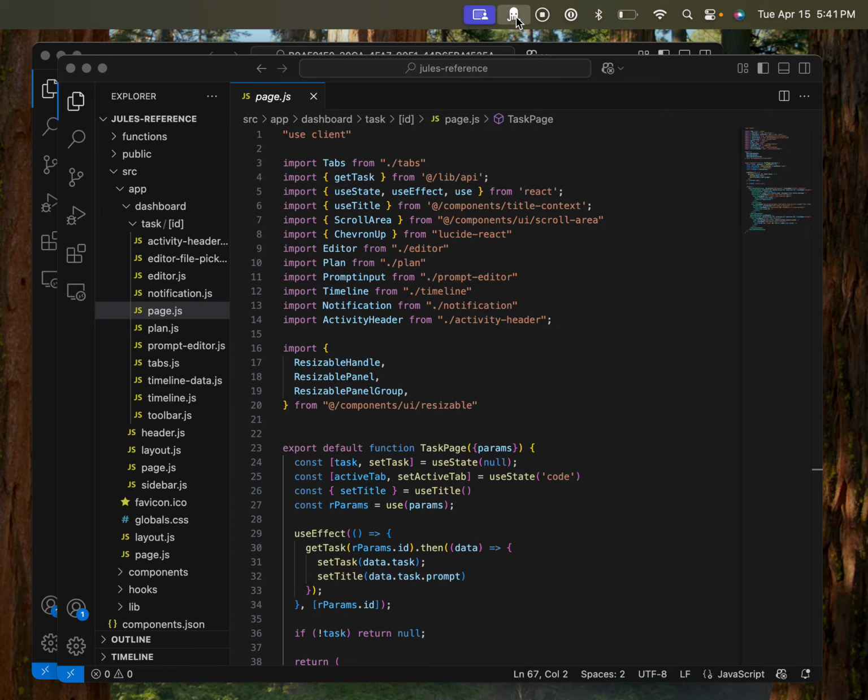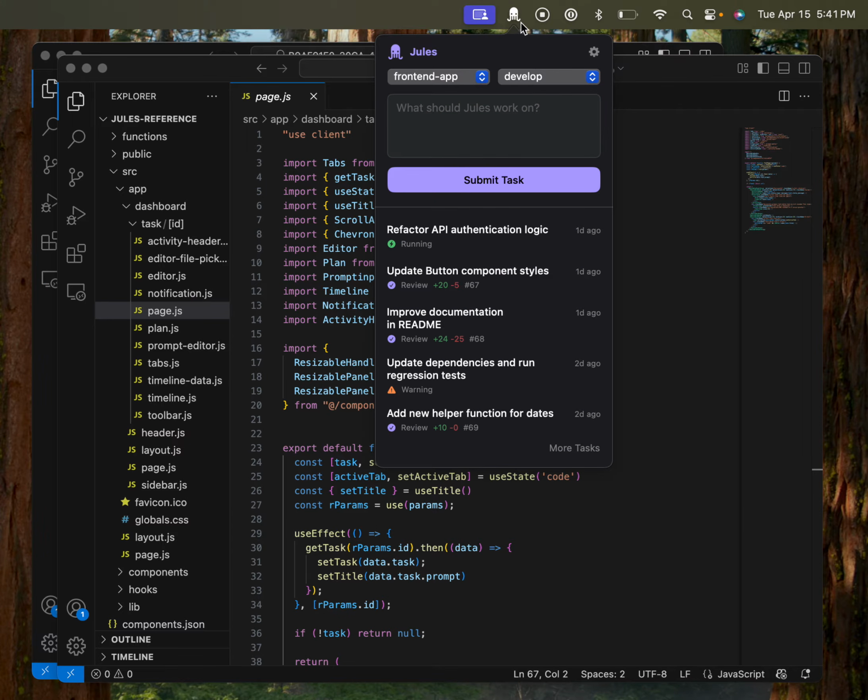So I've got Jules running up here, and when I open it up, I get information about all the things that I've asked Jules to do so far, and then I also have my repositories and I have the different branches that I can choose. So I'm going to work on front end app and in the develop branch.